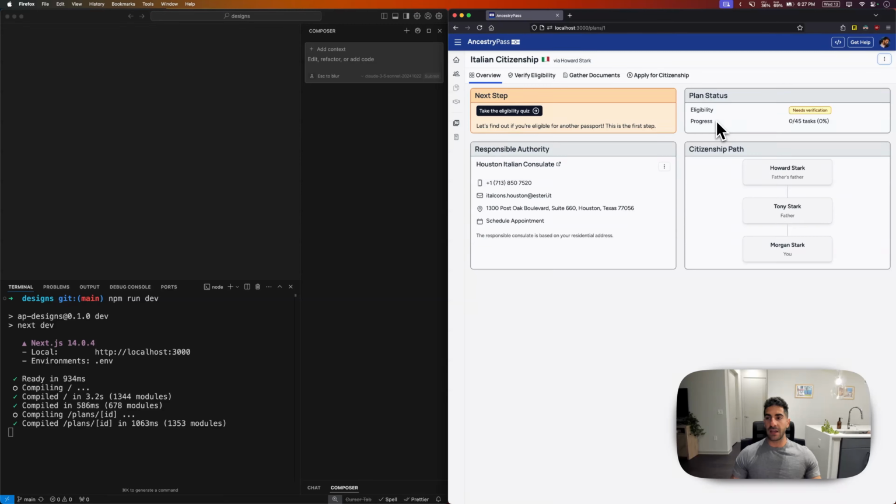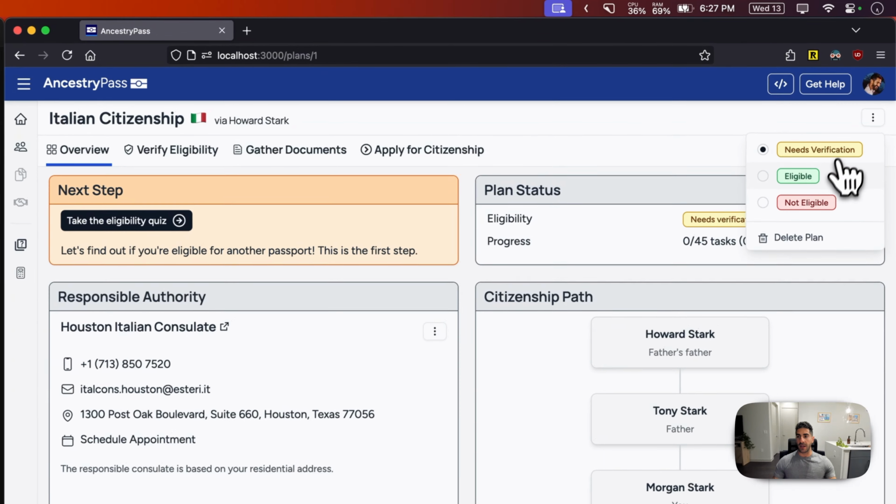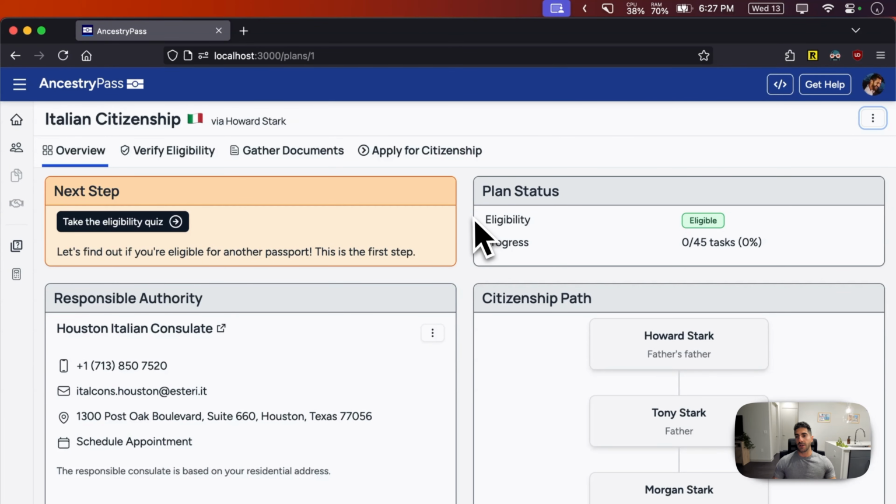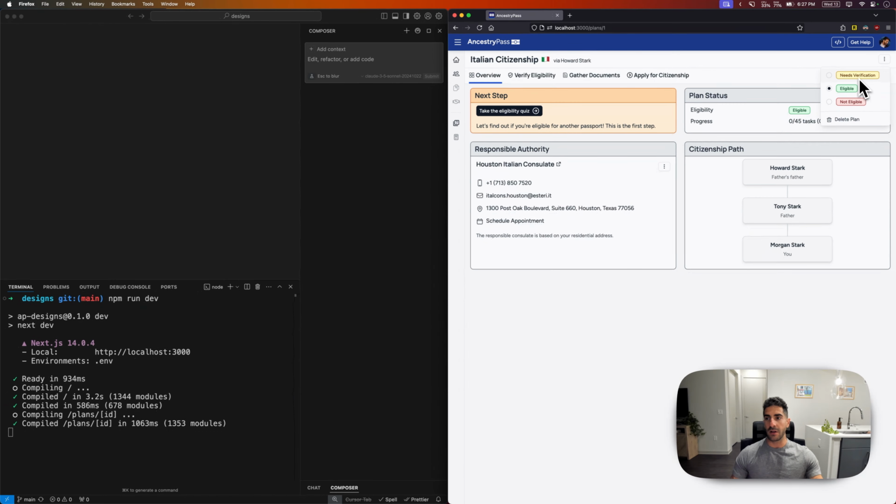Anyway, but then say there is a status where they are eligible. Okay, great, they're eligible. That does some stuff. Obviously the user won't be able to just choose whether or not they're eligible or not; this would be programmatically determined.